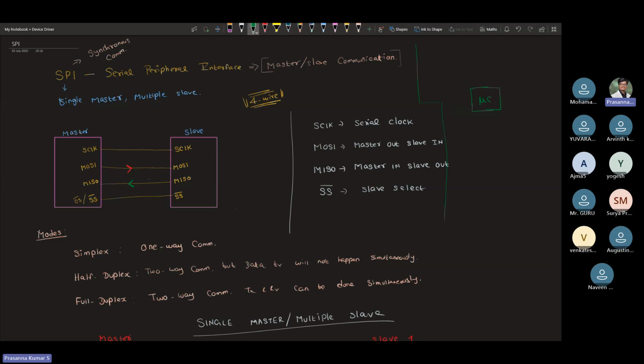If it has to transfer data to something like an EEPROM, the EEPROM has some data. It has to take the data and process it or transfer data to this EEPROM. Then this communication will happen in the I2C, sorry, SPI.